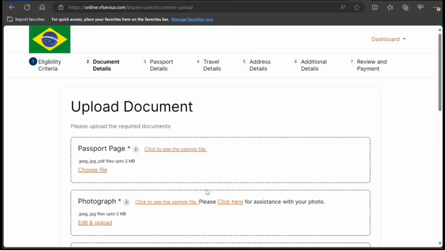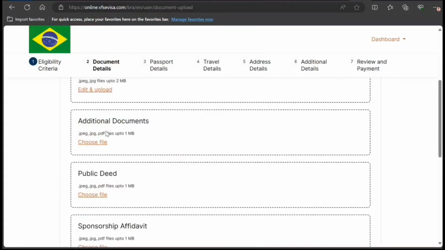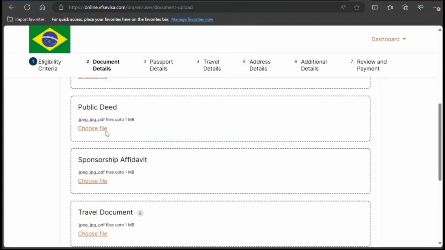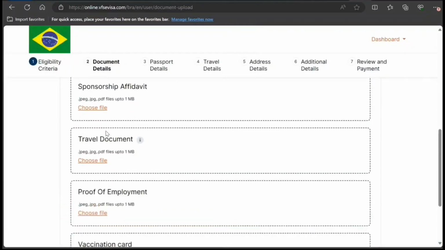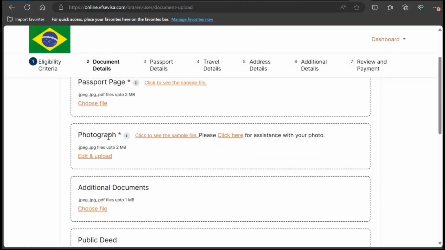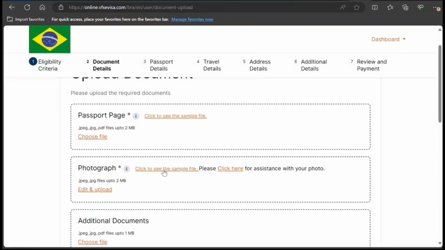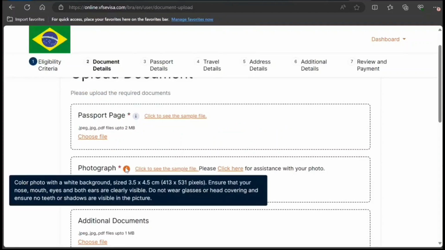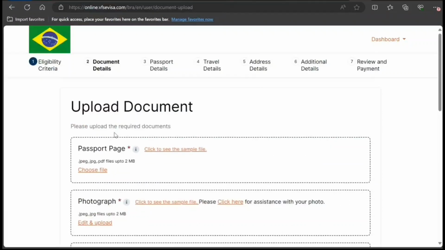Okay, what are the things you need? Passport page, photograph, additional documents, public deed, sponsorship affidavit, whichever is applicable in your case. Vaccination card. Some of them are mandatory. These two on top are mandatory. And you can click on this sample file and information also. Now let me see if I can go through other pages. No. Okay, I'll try to bypass this.